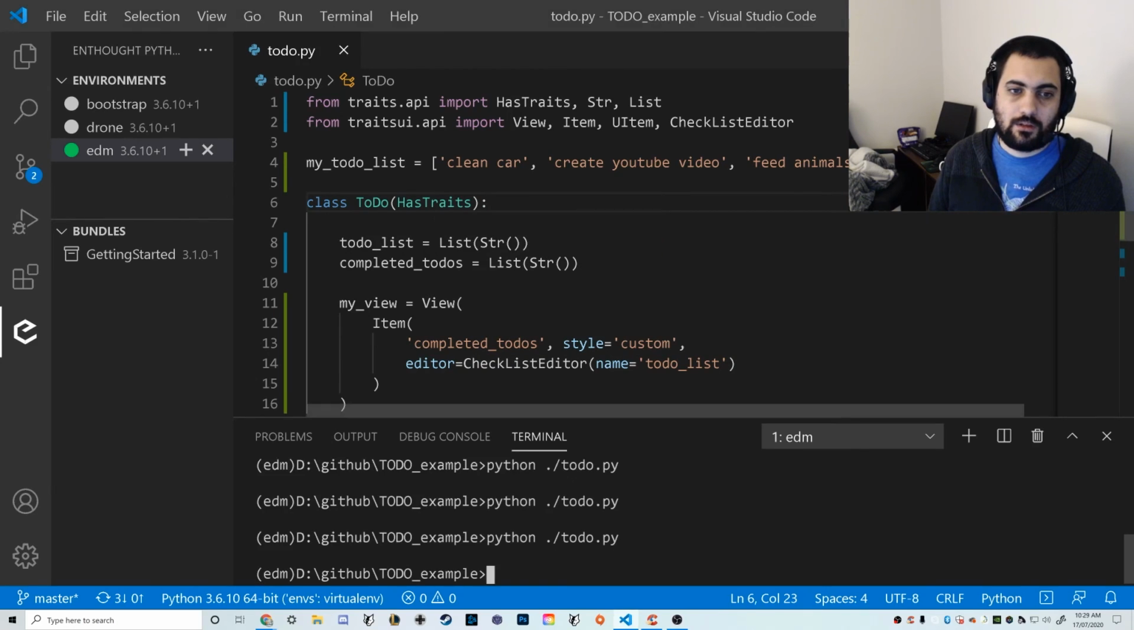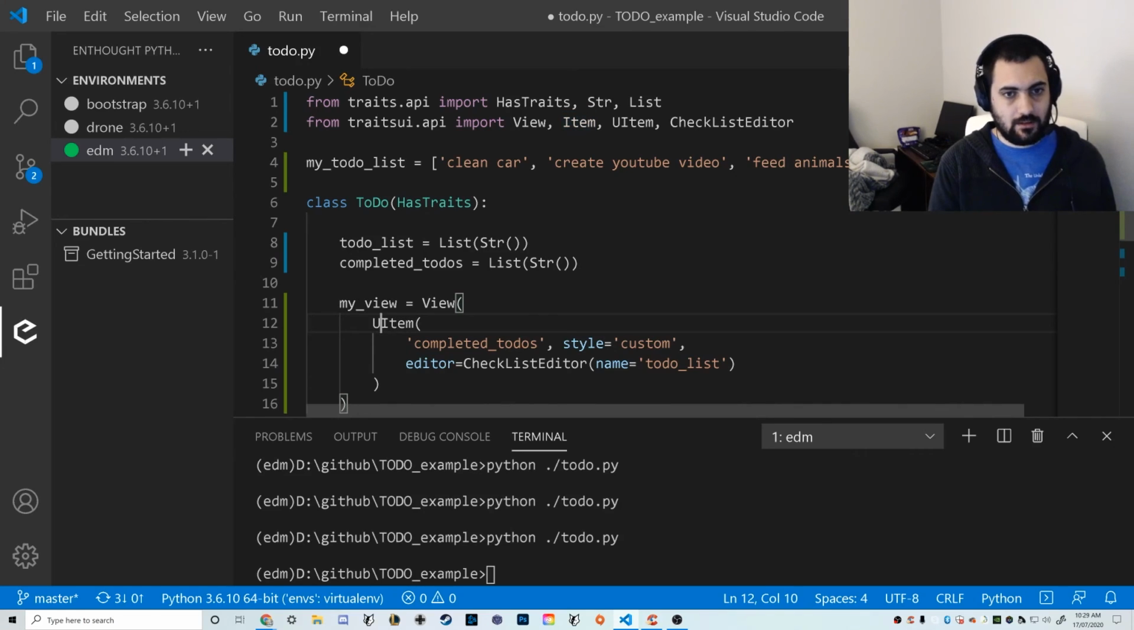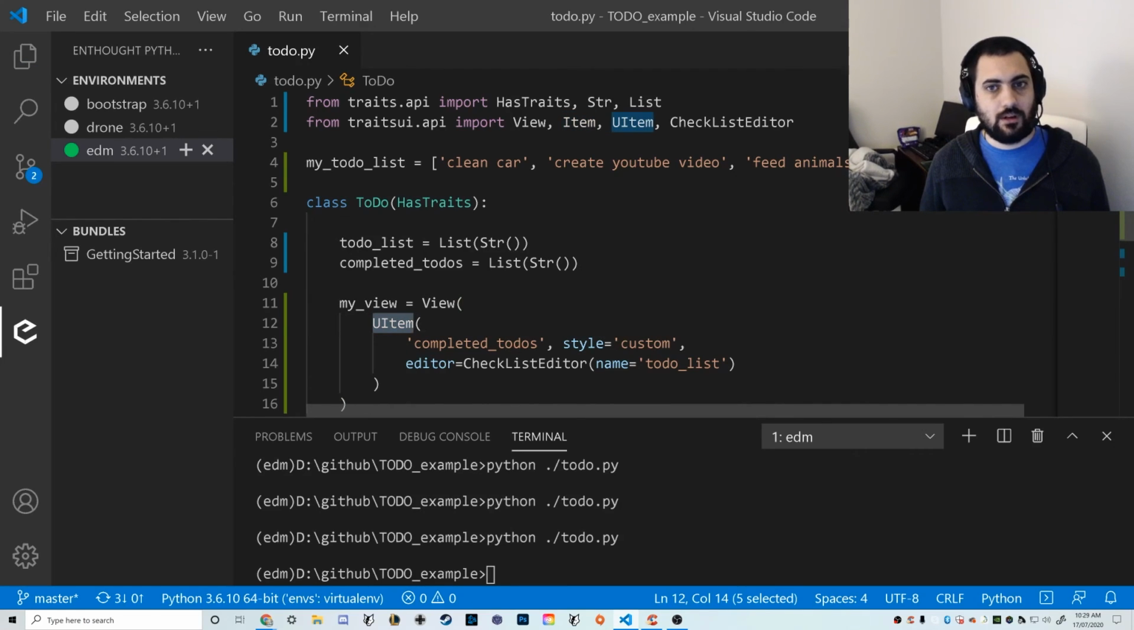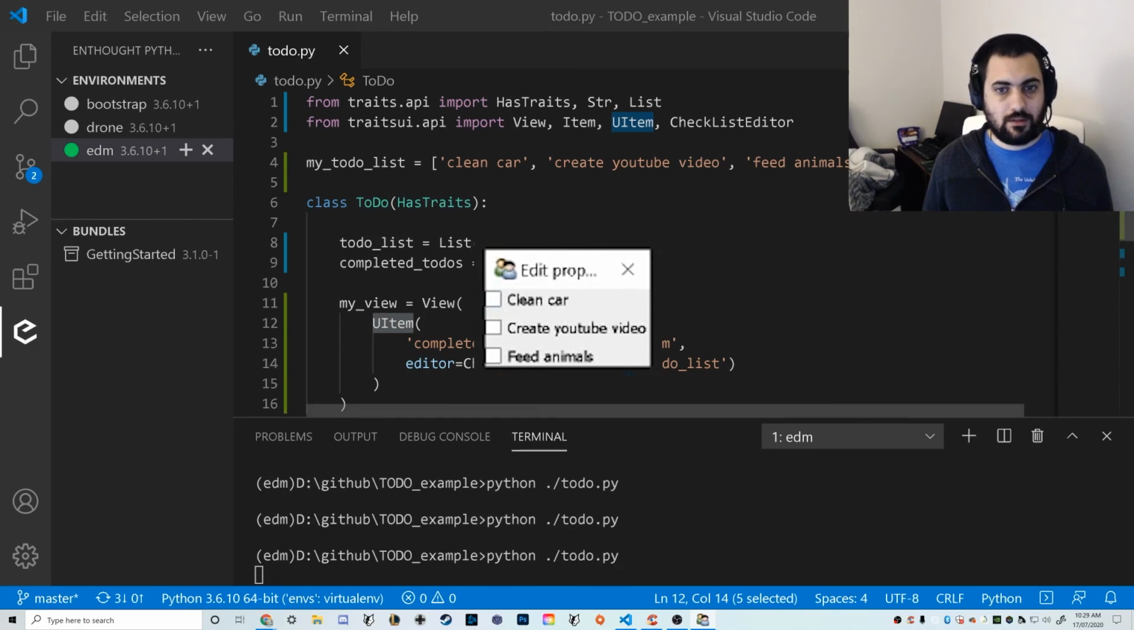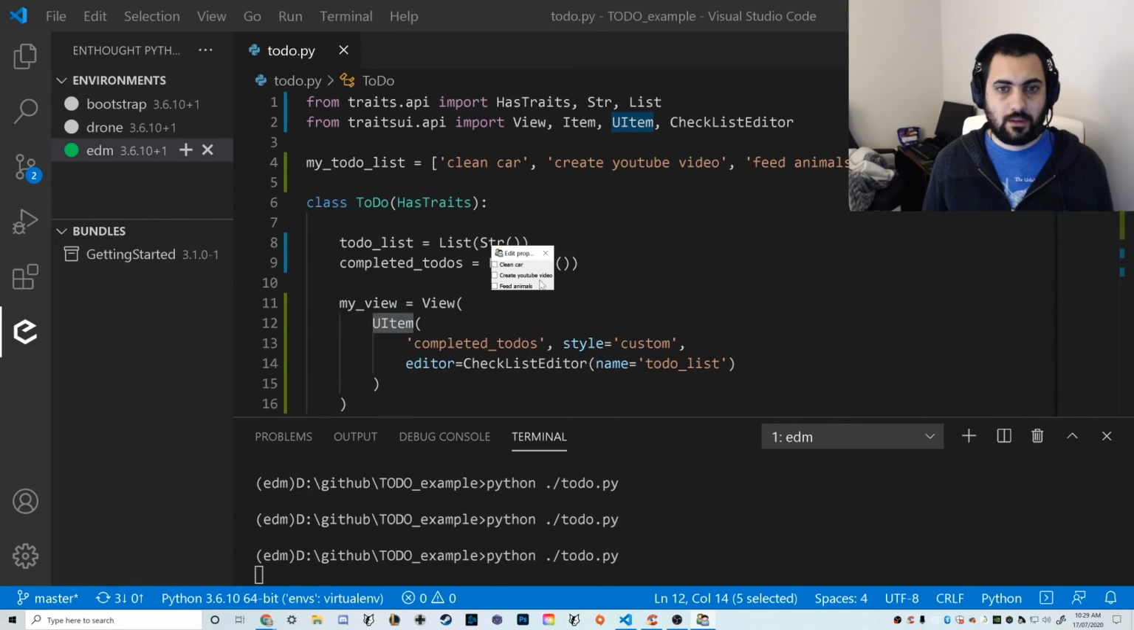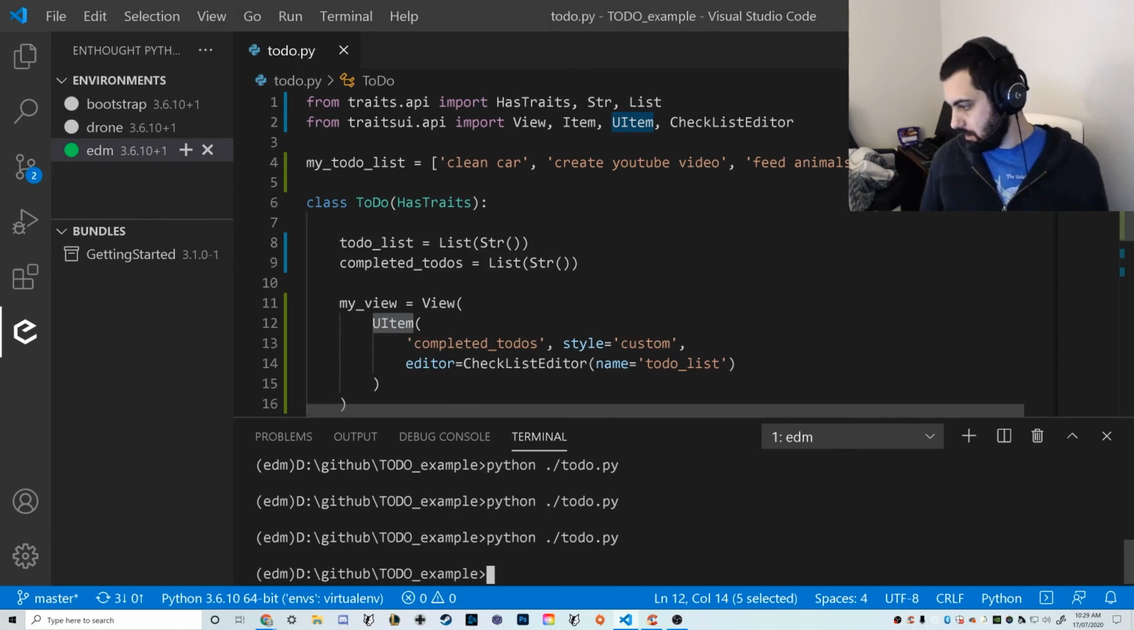Okay, just to make it slightly more user-friendly, we're going to use a U item, which is an unlabeled item, and you'll notice that will just get rid of that thing on the left.